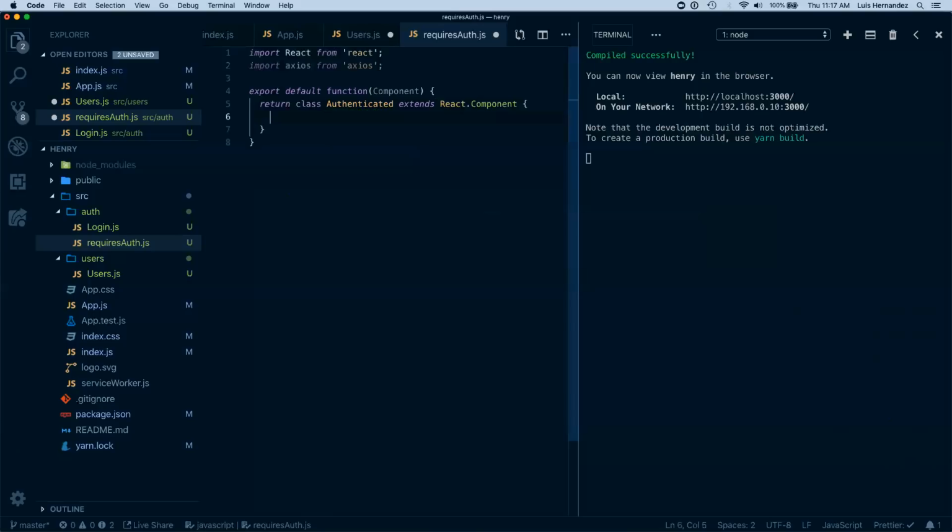So our requiresAuth is a function, right? This is not the component yet. It's a function that's going to take a component and will return a component. Okay, this is what we can use in place of something else. So this is the component that gets returned. This is what is going to take control of the rendering in React.